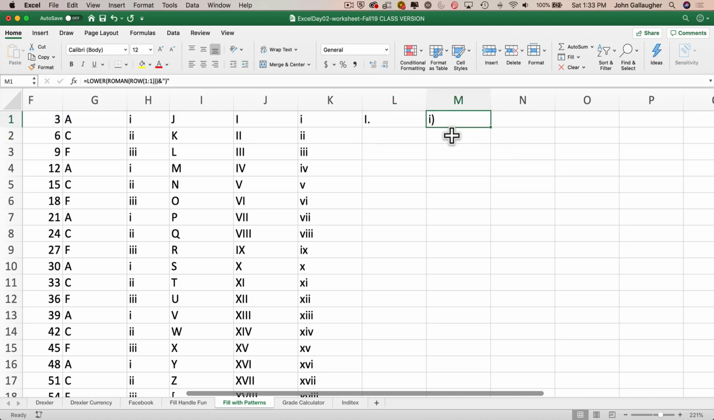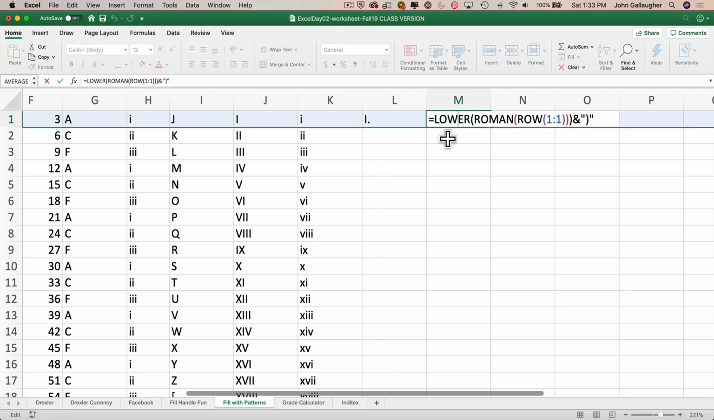Now, if we take a look at what we did with the lowercase, you might even think, hey, can I tell what's in here before I click on it? And sure enough, when we double click, we see we've got the same formula that we had in K1. But our formula for M1 has the ampersand, and then in between the double quotes the closing parenthesis, or right parenthesis.